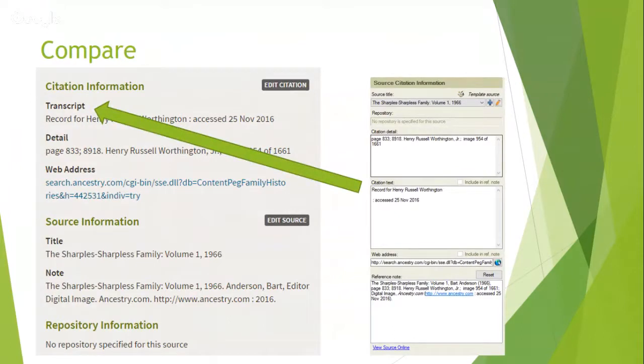At the top, it says transcript in the Ancestry Member Tree, but in my Family Tree Maker, I have it as the citation text, which is data that I use. Totally useless information for most people. I don't want it included in the citation at all, but it is appearing as the transcript in the citation information.